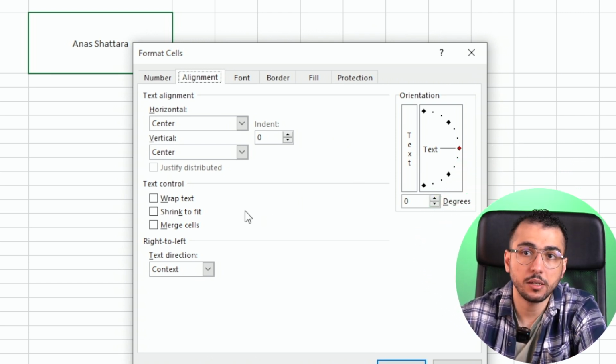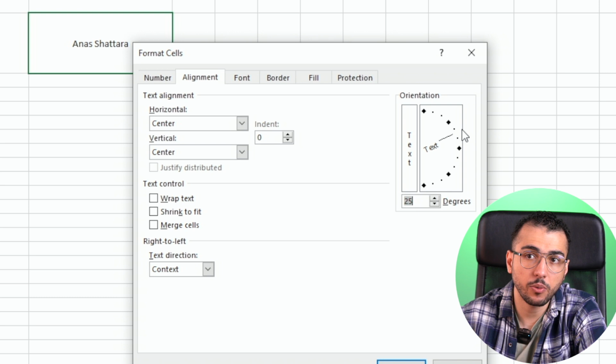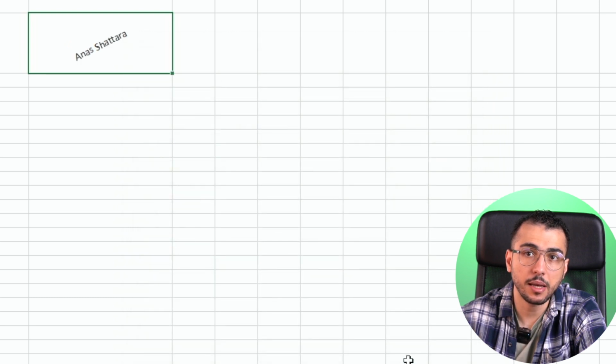So I can here wrap the text, I can shrink it, I can even change the orientation. So even if I want it to be like that, I can change it. Now this might seem normal, but believe me, when you have a huge table, it's very nice to have the flexibility to align the text the way you would like to, as we will see in later examples.